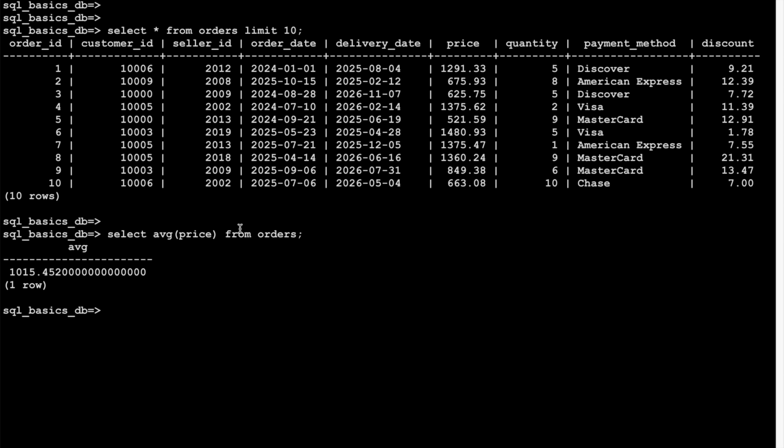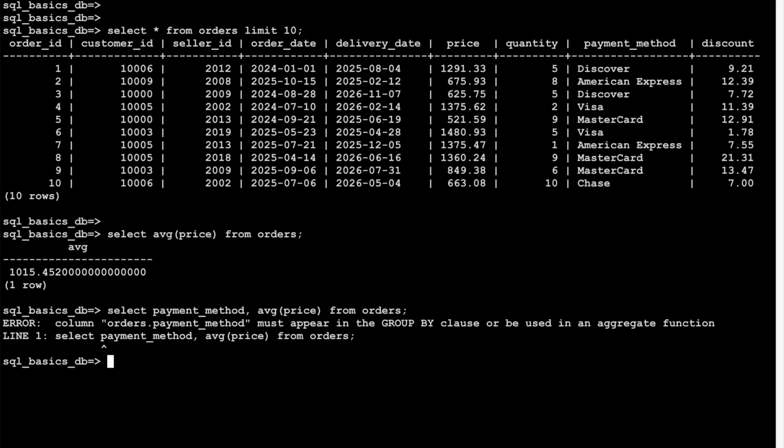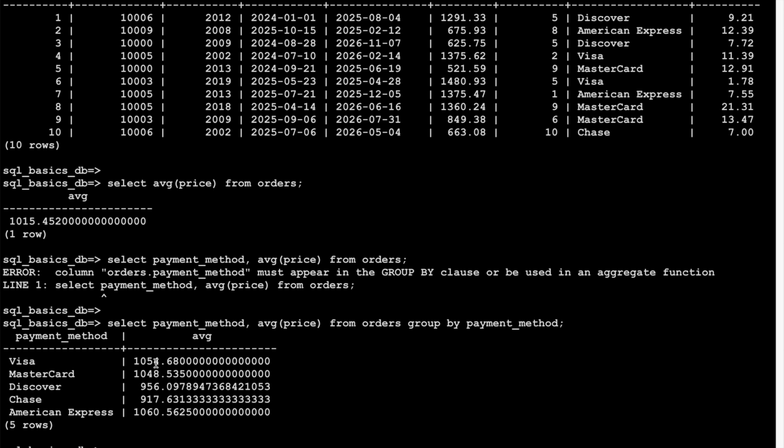Now let's say I want to find out the average for each individual payment method. So how do I do that? Because I need the average for each payment method, I can use the payment method here. But as I have used a mathematical function along with it, I'll have to mention the payment method with a group by clause also. If I run it without that, it will give me an error saying that payment method should be in the group by. So now what would the output be? The output would be the average across the payment methods, not for all the rows.